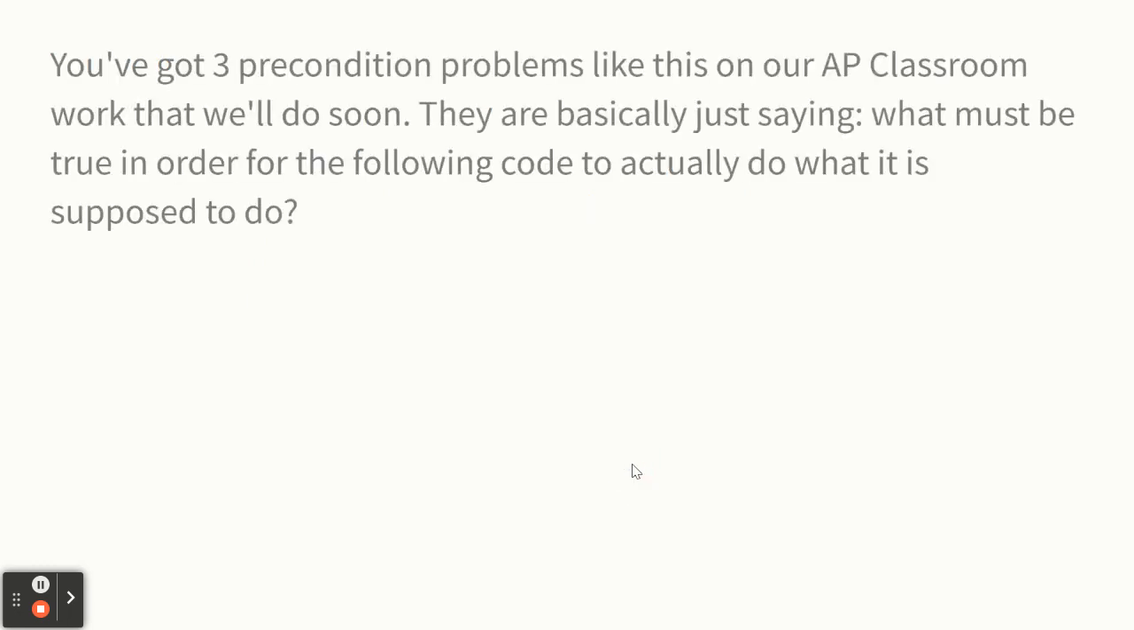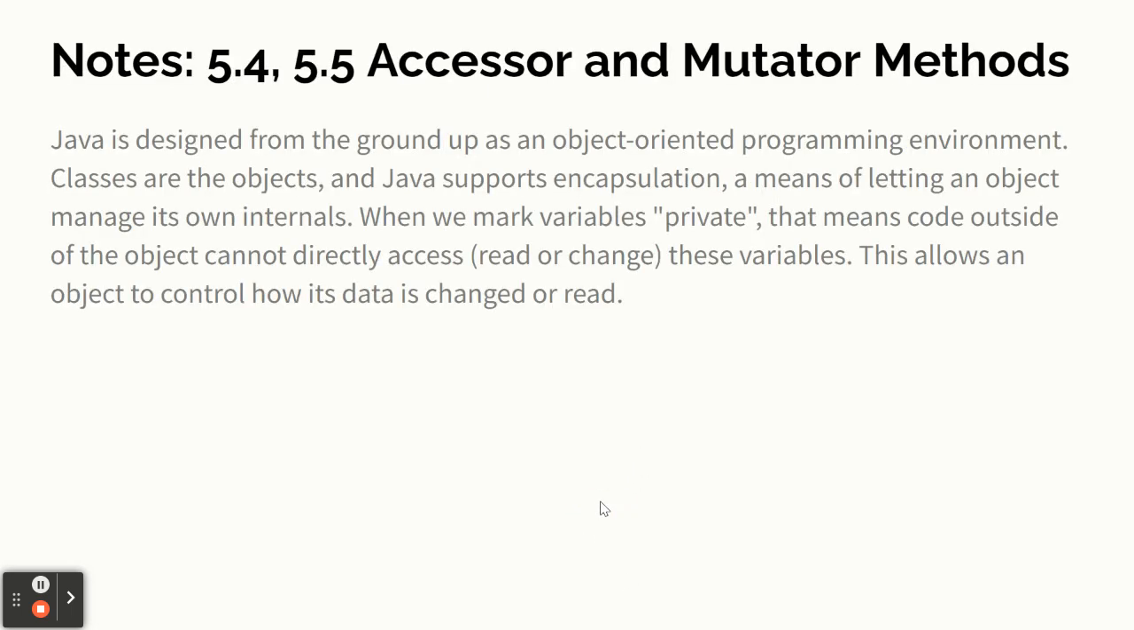You've got 3 precondition problems like this on our AP classroom multiple choice work we'll do next week. That's why I'm just introducing the concept. They're basically just saying what has to be true in order for this code to run without a crash. That's all. That's 5.3. Now 5.4 and 5.5.